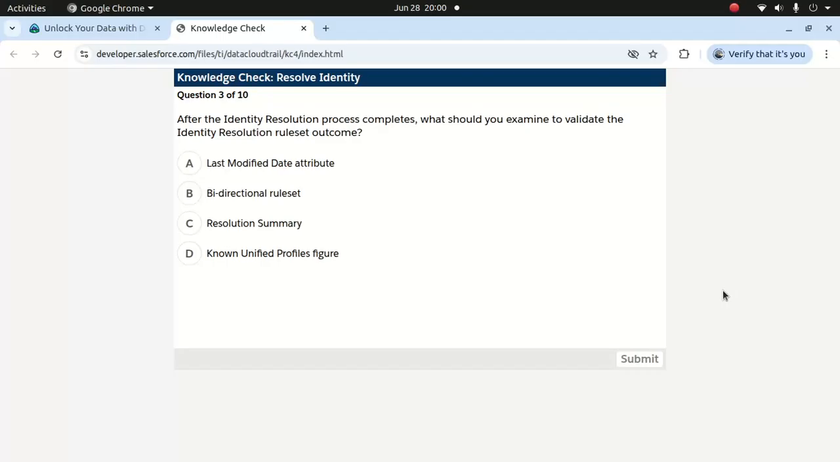After the identity resolution process completes, what should you examine to validate the identity resolution rule set outcome? Obviously, if you remember when we did the rule set and matching rules and reconciliation, you often look for the resolution summary on the right side, if you recall that, where it says zero slash something, right? So that's where it comes in the picture. The last modified data attribute will not tell you anything, right? Because it makes no sense. Bidirectional rule set will not tell you anything either. And the resolution summary, which you see on the right side of the panel, you can see record sync and all other stuff, right? All the necessary information. So that's where the resolution summary will come into the picture. Non-unified profile figure, not really.